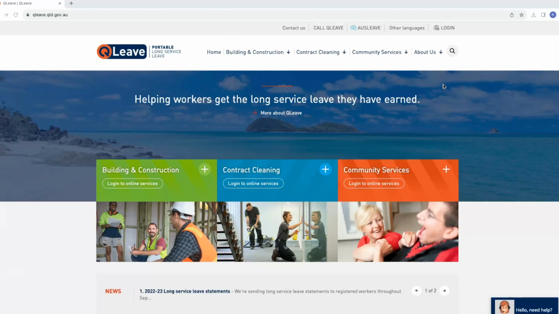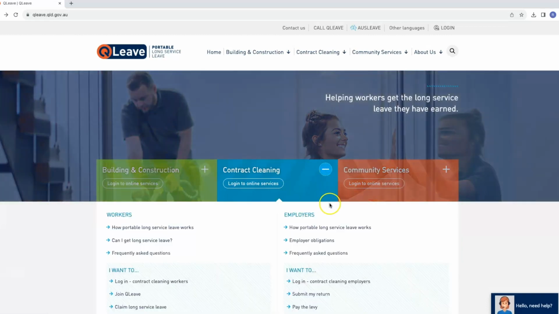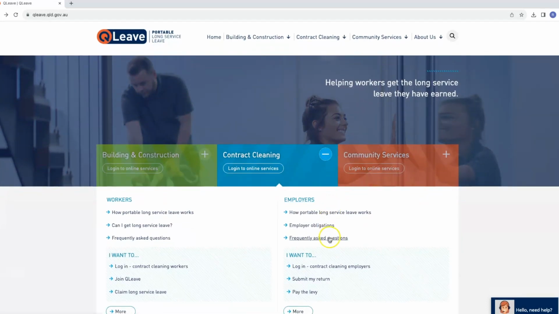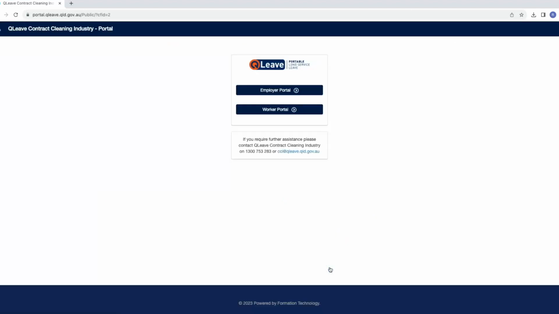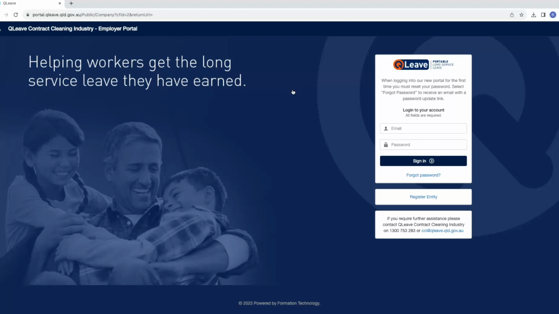To get started, you'll need to navigate to the online portal via QLeave's website's homepage. Go to the Contract Cleaning tab and find the Employer section. Under I Want To, choose Login Contract Cleaning Employers. Then click the Employer portal. Enter the email and password you registered to QLeave with.